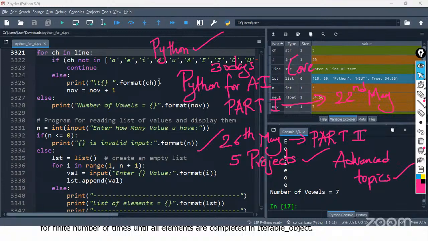Right. So I assume no questions related to the Python series, part 1 and part 2.